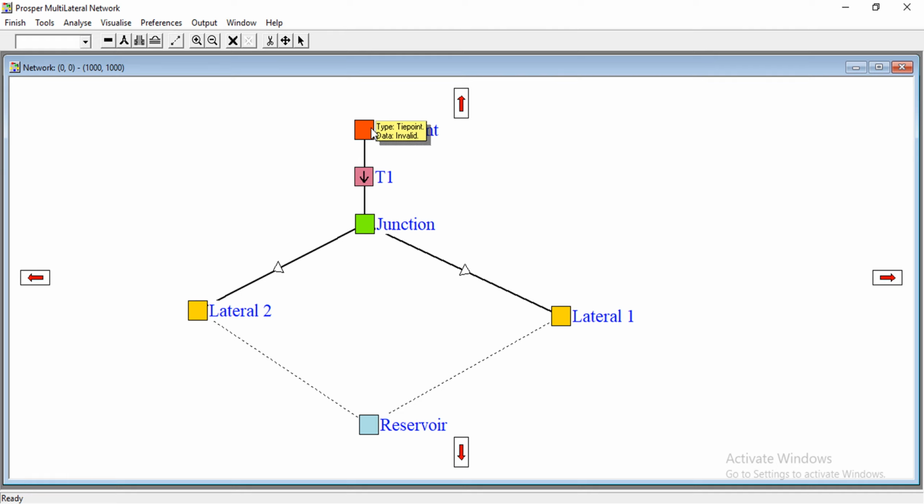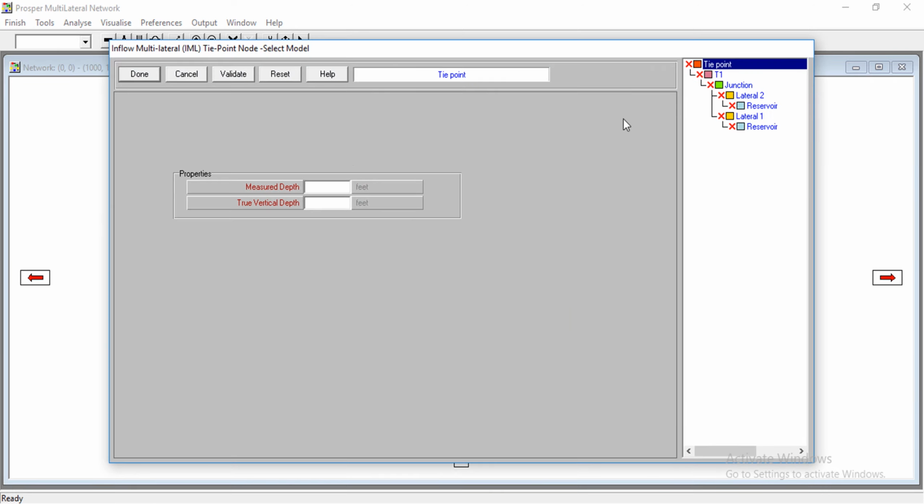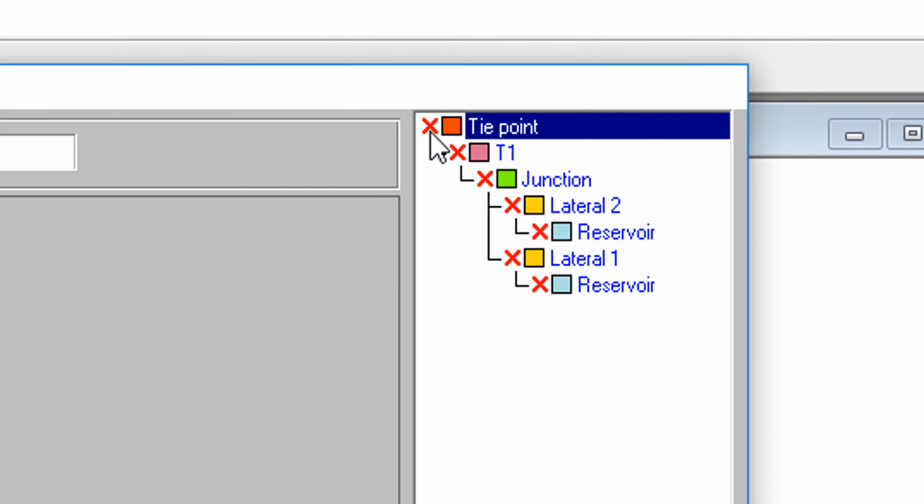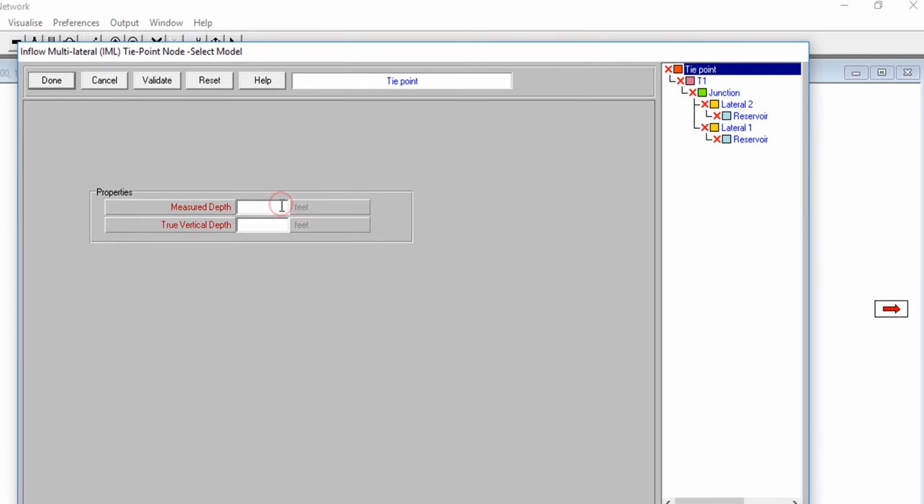The next thing we have to do is to supply data. If you mouse over any of these icons, what you'll be seeing is data invalid. Of course, data invalid, data invalid, data invalid, and all that. So what we have to do is to supply data for all of them. I will start with a tie point. Now look at this screen here. You see everything is marked X, meaning there are no valid data supplied. As you supply valid data, they should change to the green tick icon. Okay, having said that, let's continue.